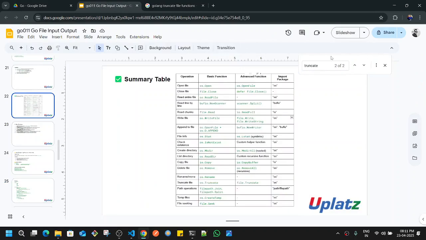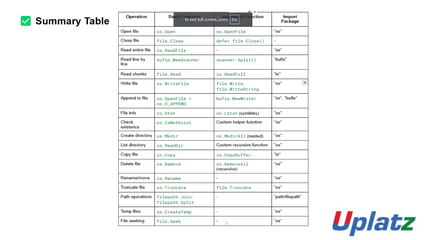So here, truncate. And path operations: filepath.Join, that is filepath, and temp files, os.CreateTemp, file seeking, file.Seek, os. Okay.